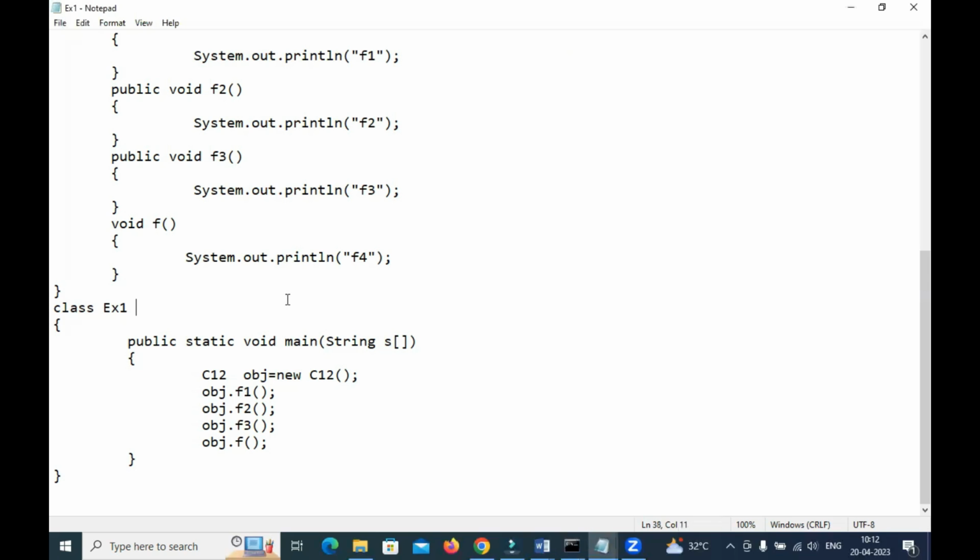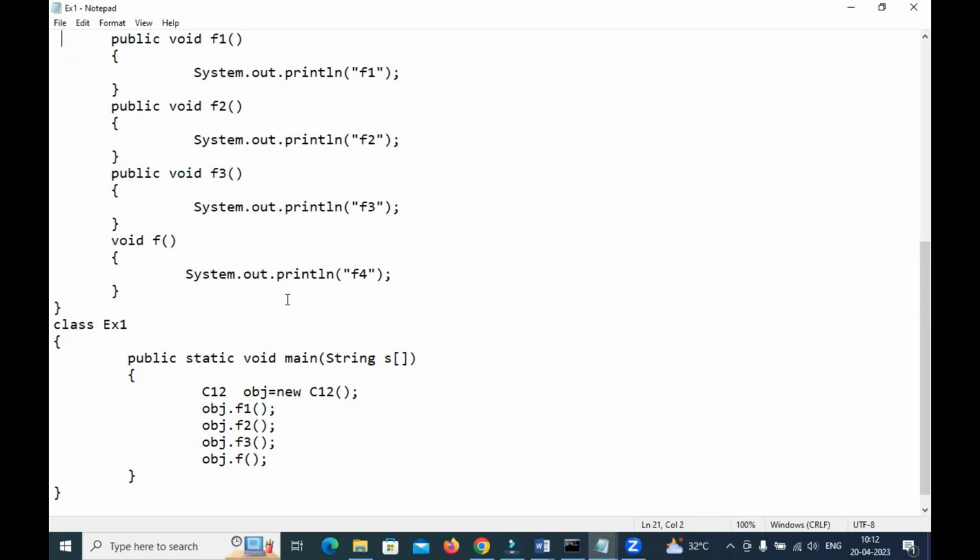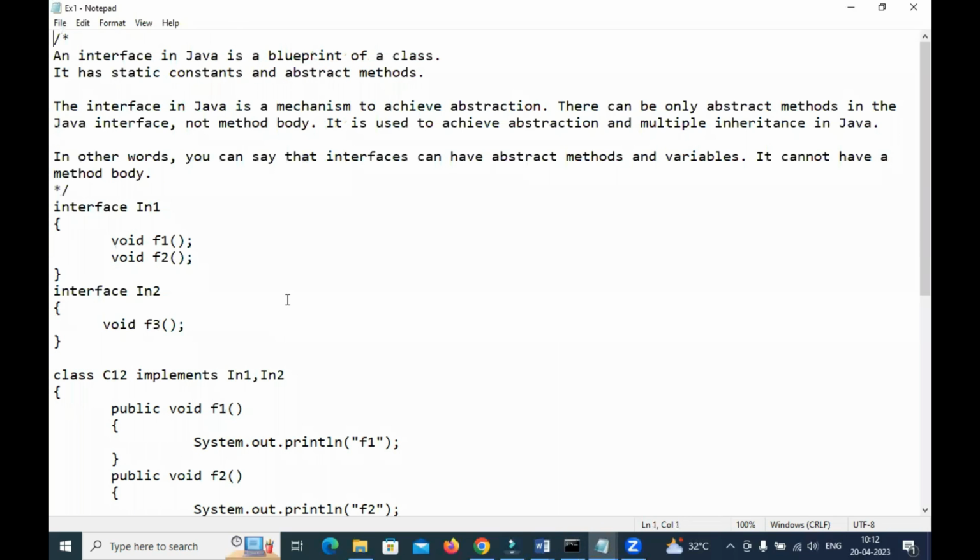So this is what an interface is and how we implement multiple inheritance in Java. An interface is basically a blueprint. What do we mean by blueprint? It is the structure of the number of functions that will be used in the program. And how is it relevant, why do we create it? I'll explain it in a few minutes. Interface is a mechanism to achieve abstraction.